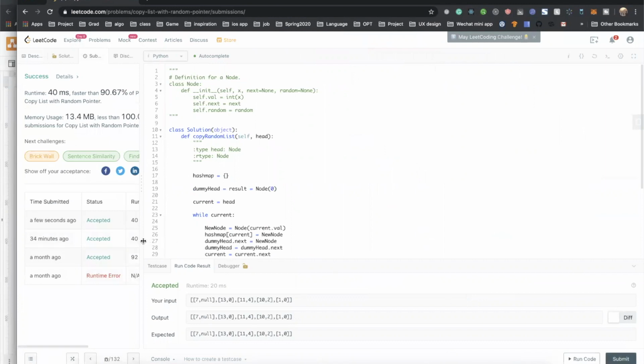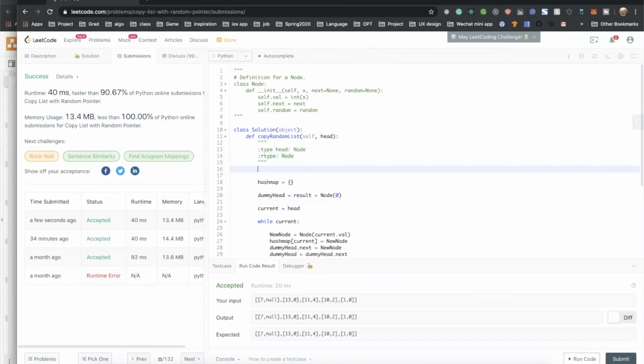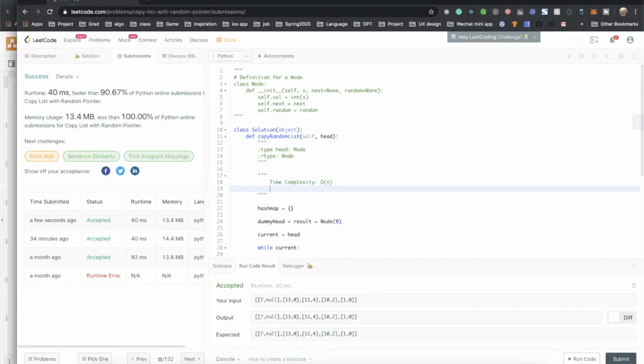Yes, it is correct. And let's analyze our time-space complexity. The time complexity is indeed linear because we traverse the linked list twice. And space complexity is also linear because we use a hash map.